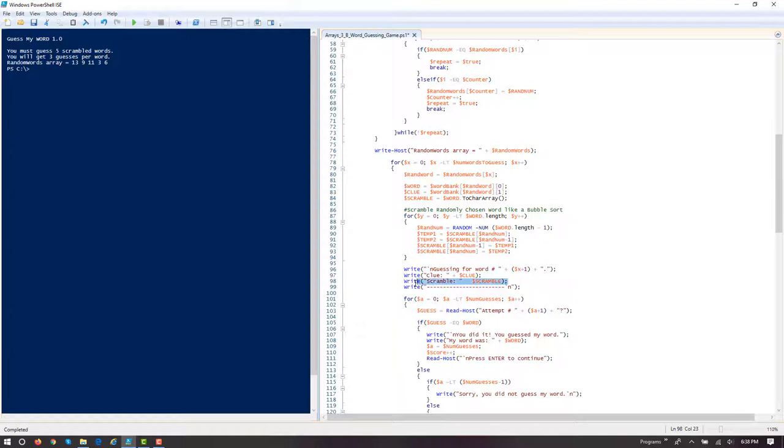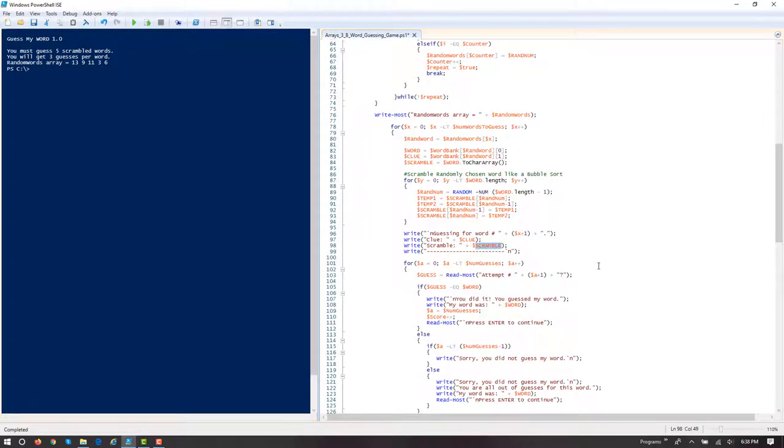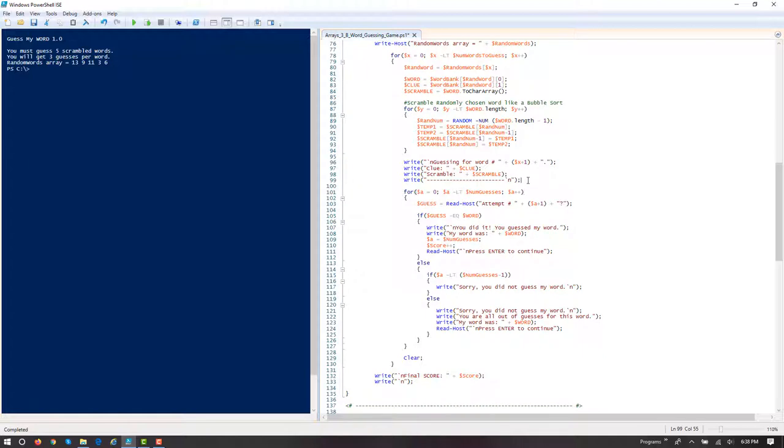And the scramble, that's what we got done. That was our string, our word converted to a character array. And then we scrambled it all character by character for the number of characters that was in the string itself. So that would be our scrambled word, okay? And now we've presented the information the player needs to make a choice. Now we need to get input and do some comparison, right?